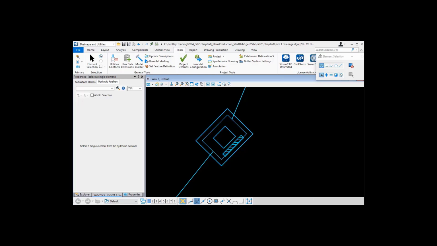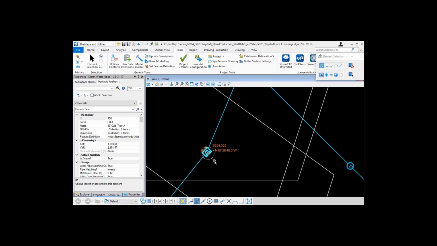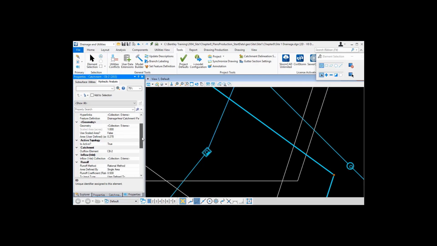The hydraulic properties of the inlets will come from the feature definition that we associated in Model Builder, so they would normally be set up to use an inlet catalog with the correct hydraulic parameters such as curb length and so on. If we select a catchment area, we can see the hydraulic properties for it. We can see the runoff coefficient, the user-defined area, and so on.